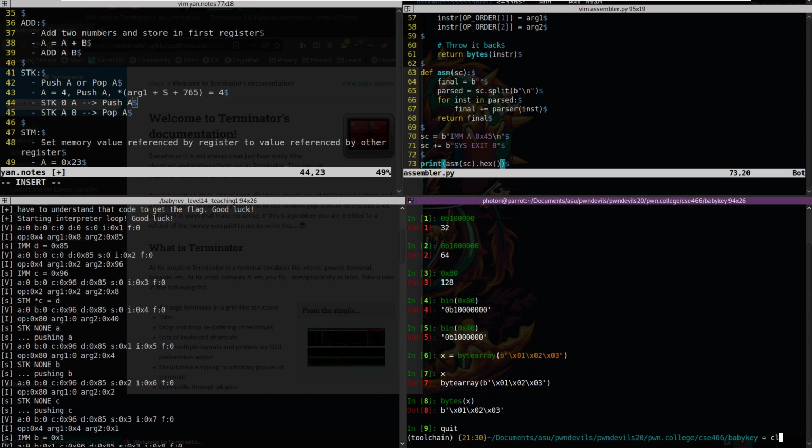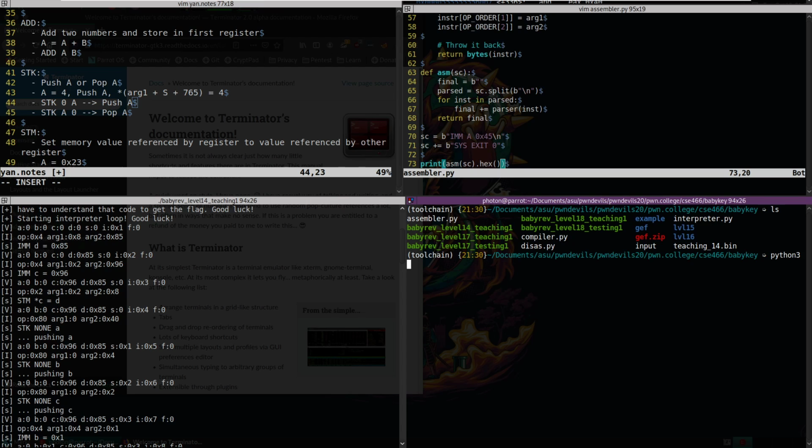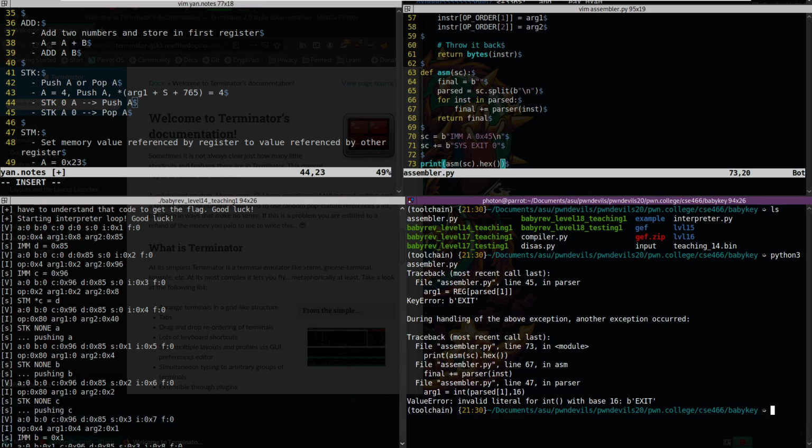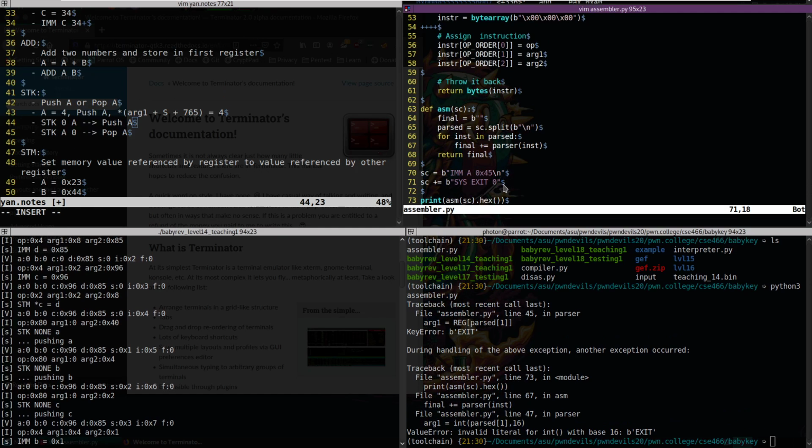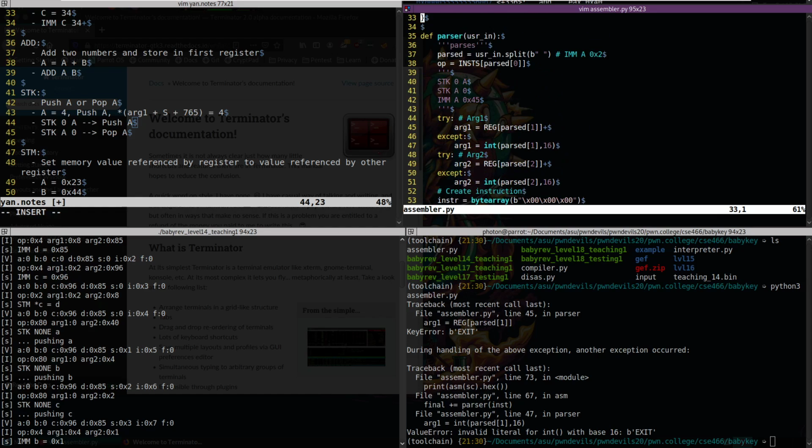Moment of truth. Let's see if this works first try. Was this assembler? F. All right, so figure out. So key error. Oh, this was something else I ran into. So okay, wait, the arg1. Yes.